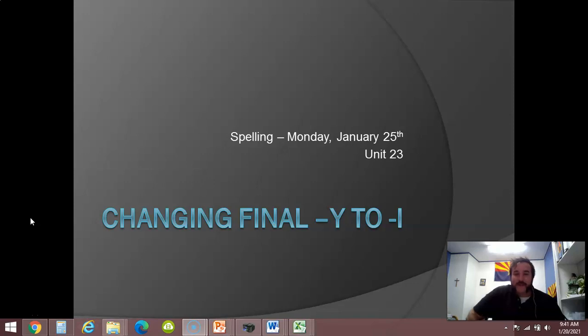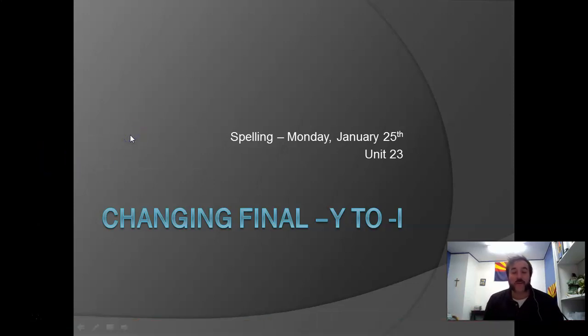This could be reviewed not necessarily from spelling, but way back when from English, when we worked on singular and plural nouns and present and past tense verbs. You might remember this. Change the Y to I and add ES, or verbs change the Y to I and add ED for past tense and things like that. That's what we're going to be dealing with.